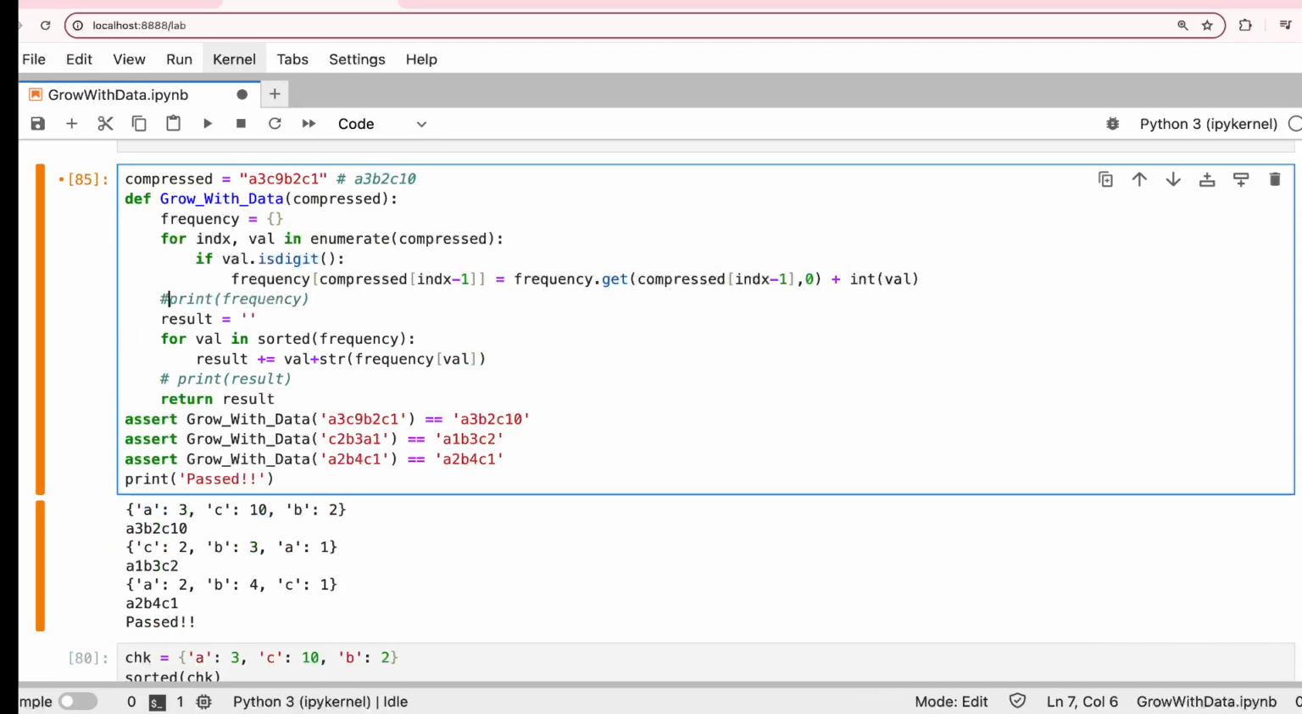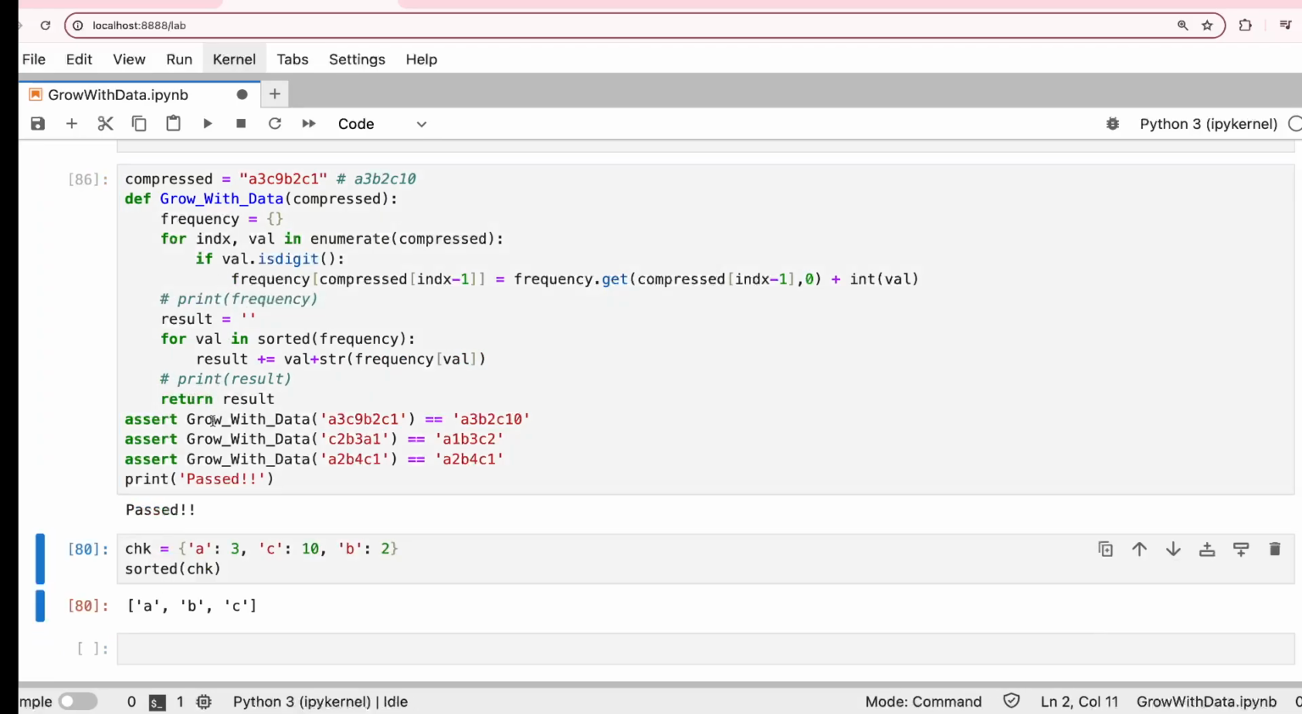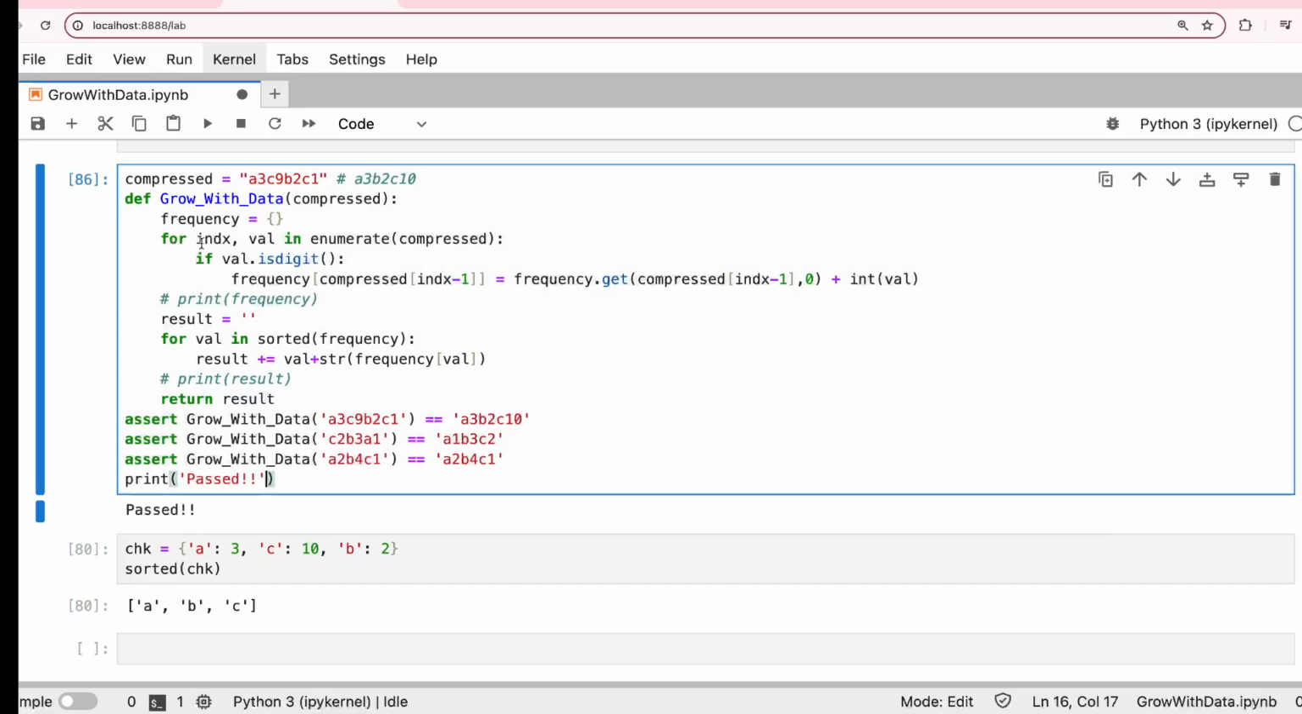I just disable the print. So all the parts are clear. What we did: first we took the string and then we go through the index and value, so which position it is and what is the value. We are checking if that value is a digit, that means the 3, 9, 2, 1. If it is a digit, then we are having the dictionary frequency. So if a digit, then get the previous value, which is the character. So we get A, and then whatever the count is, we just add to it. That's what we say.